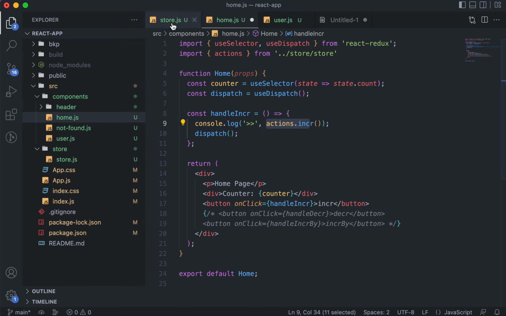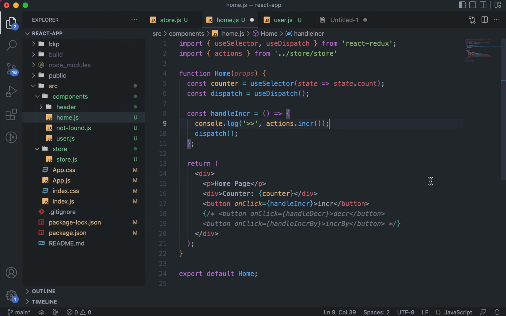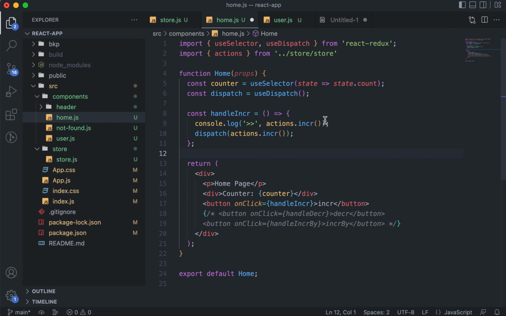When we call actions.incr, this sort of action is automatically created for us, and we directly take this and pass it. I have simply logged it just to show you what we are passing. We are passing simply an object, but that object is a special object, and that's why it is called an action, because it has attributes type and payload. Type is compulsory, it will always be there.